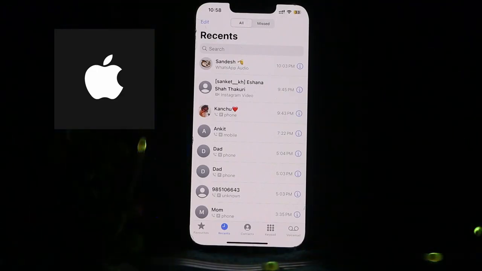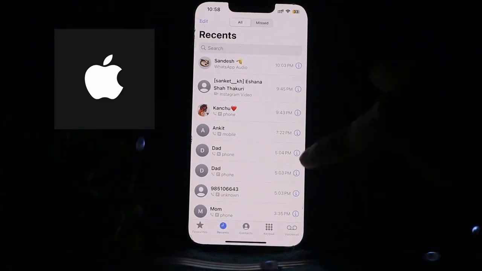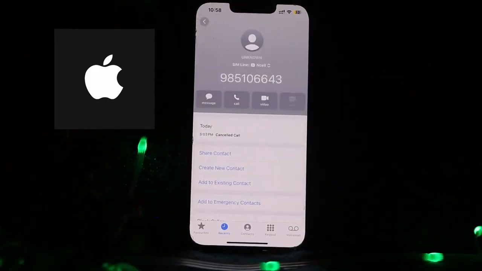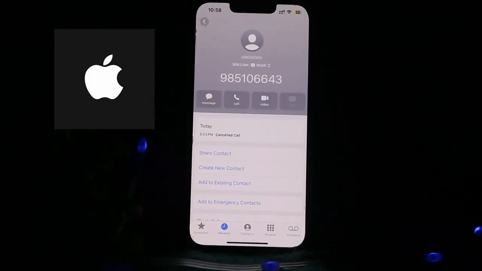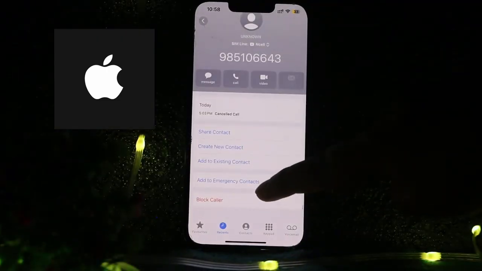Now you need to select the unknown caller or the person who is irritating you, and you need to find the number and click on the i-like icon at the very right side of the name. So if you click on this option, you will see the options of share contact, create a new contact, or edit name, and all of the things. So you need to scroll down to the bottom of the page where you will see the option of block caller, which is highlighted in red.